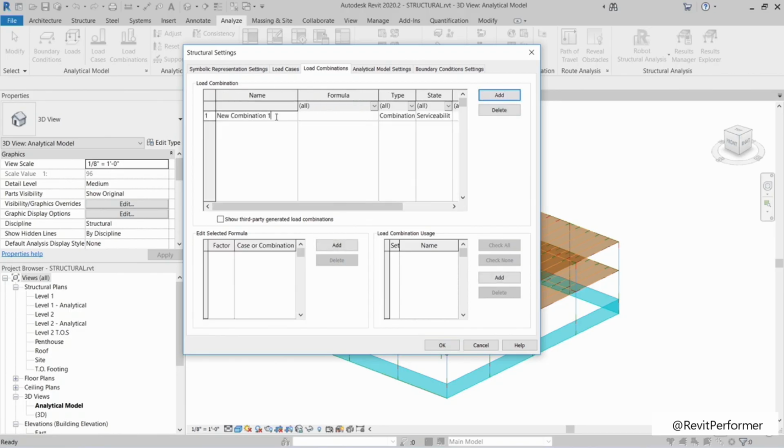For the name, again, we'll call it Mechanical Equipment. Perfect. Now notice that we can add a formula. So click on Add. Notice that when we do that, we can apply a load, and we can apply a factor of that load. So if we want a gravity load combined with a lateral load, we can do that.